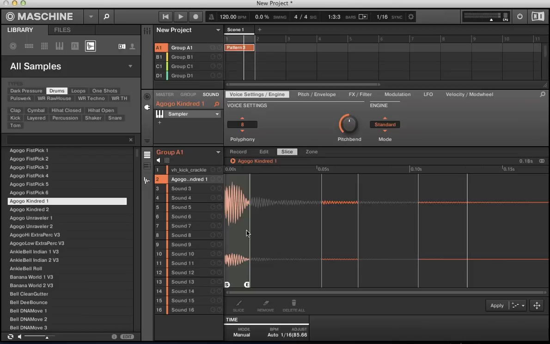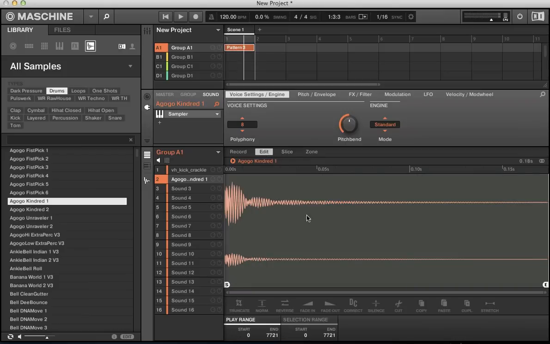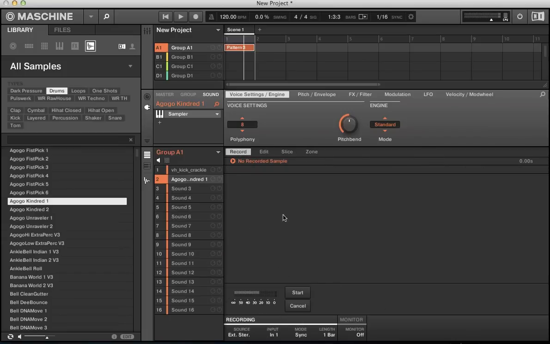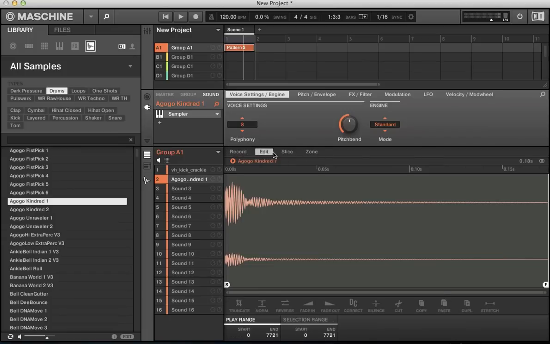So we're going to get a lot deeper with the sampler and all of its features, and also look at how we can start recording some samples in here and manipulating them, and getting a bit deeper with resampling really.